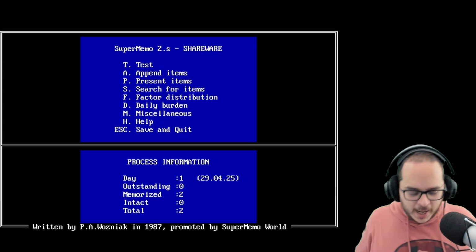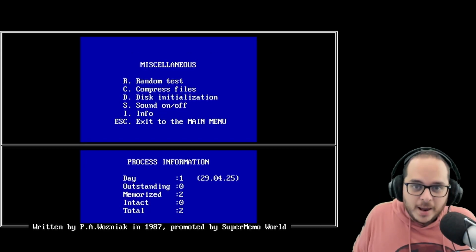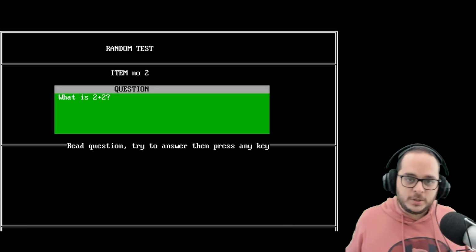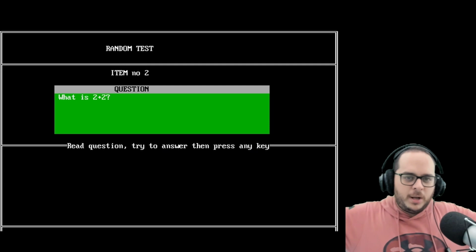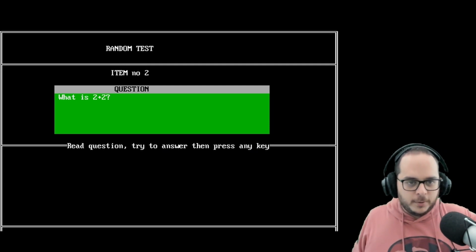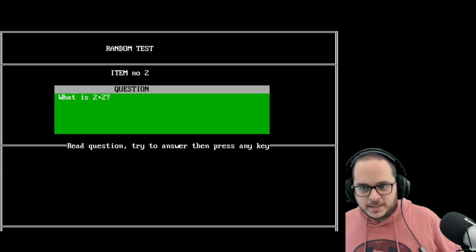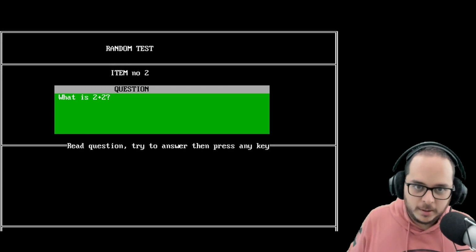Then we have miscellaneous. Then it's random test. These already existed. It will create any random test. Now it's useless because I only have 2 items, but if I had many, regardless of whether it's outstanding or whatever, I will see it. Read the question, try to answer, then press any key. I still press the space bar because I'm used to this flow.